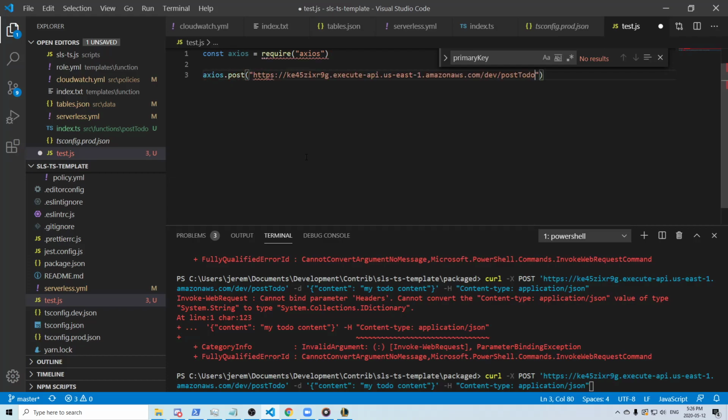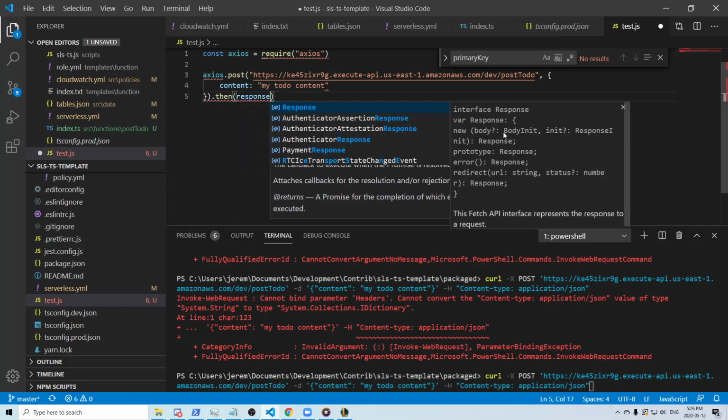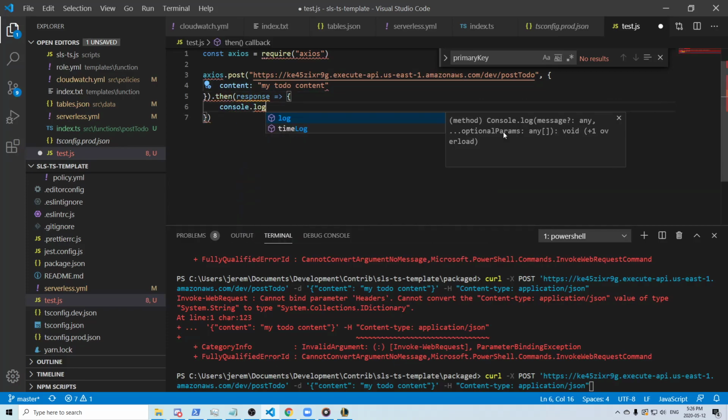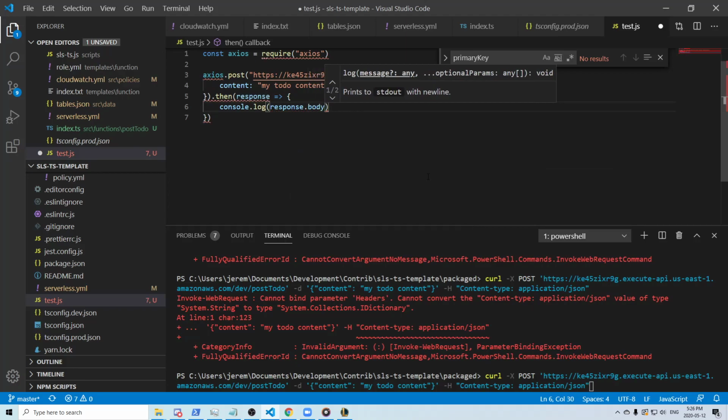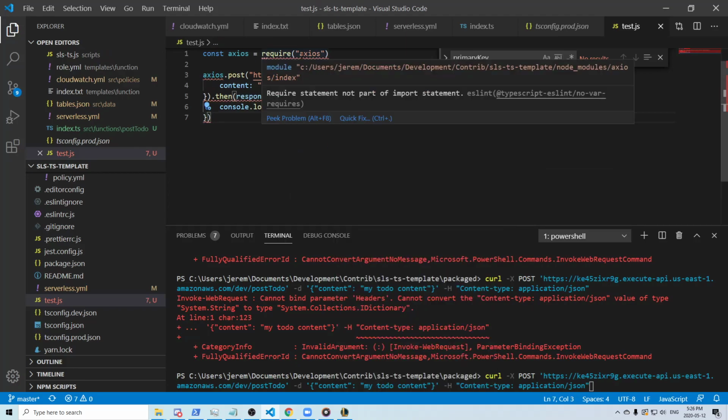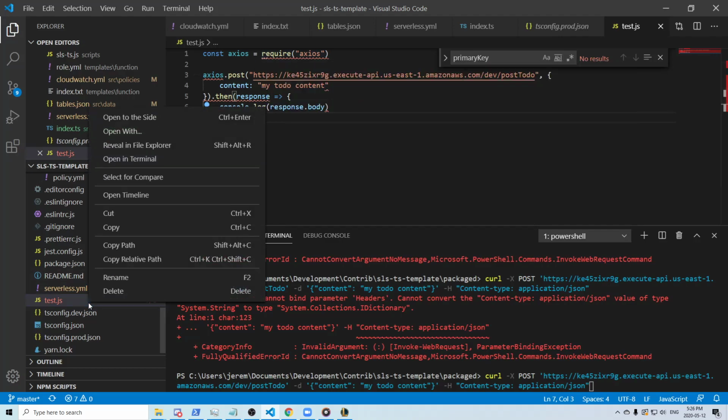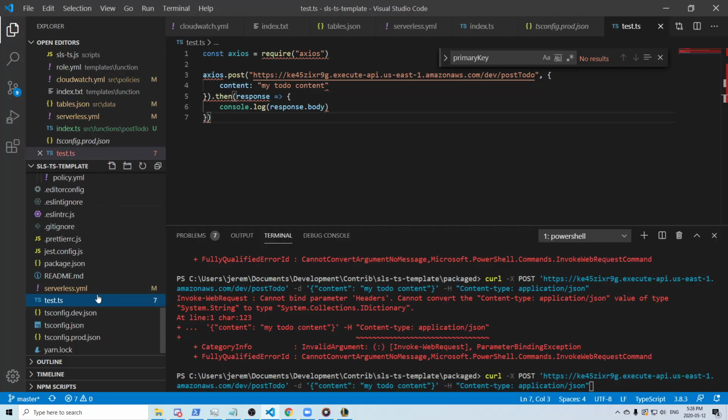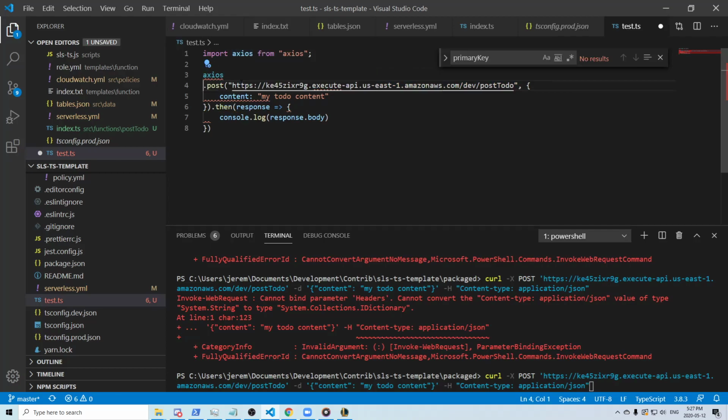So we will post to this, the body, this, and then with the response. Okay, so maybe we just put this as a TypeScript file. Please insert like this.